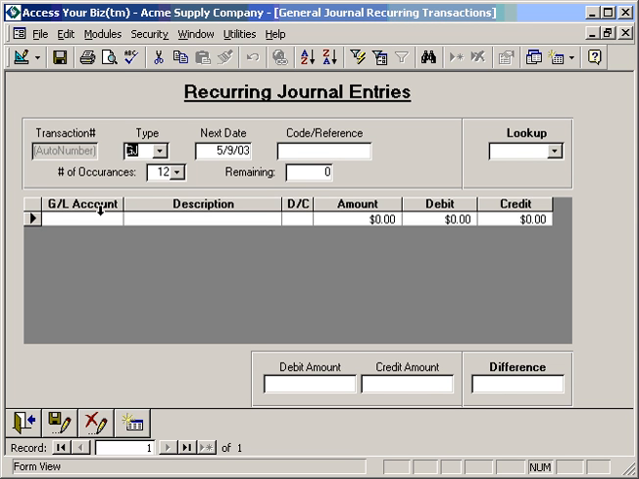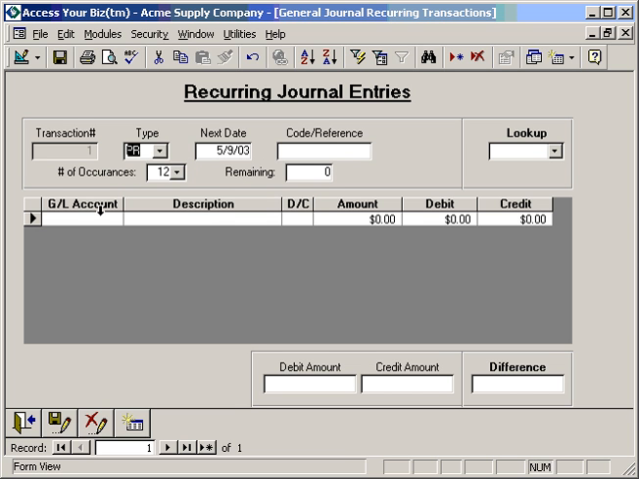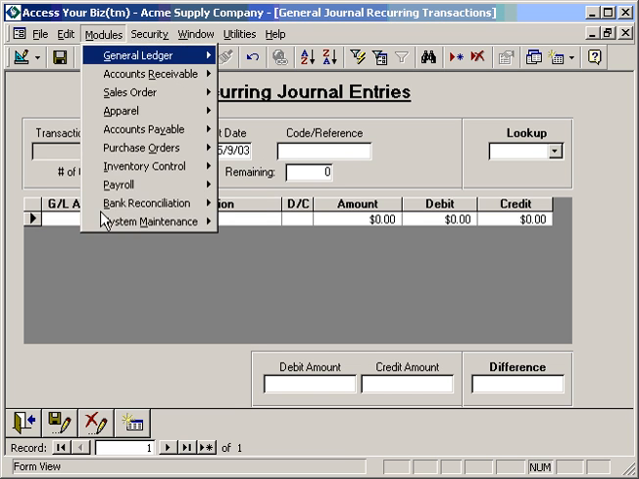The first entry that we see on the screen is type. Type is used to define what type of journal entry it is. For example, you may want to categorize it for cash disbursements, cash receipts, or even payroll for that matter, or any other category. These categories are available on the different reports within the General Ledger system.